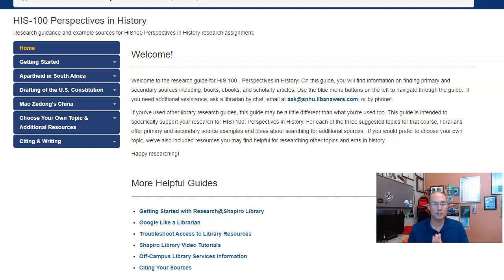So what you want to do is always start from the library guide that we give you in the course, the Perspectives in History Library Guide. It's actually very, very useful. And let me show you that with the drafting of the U.S.